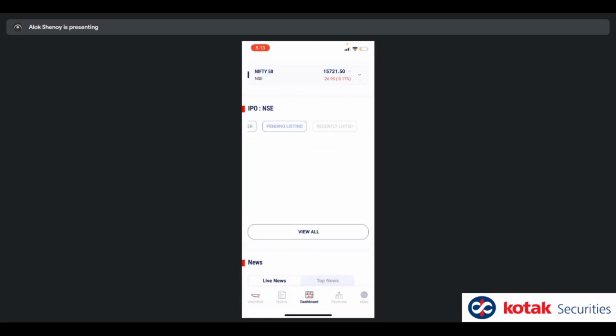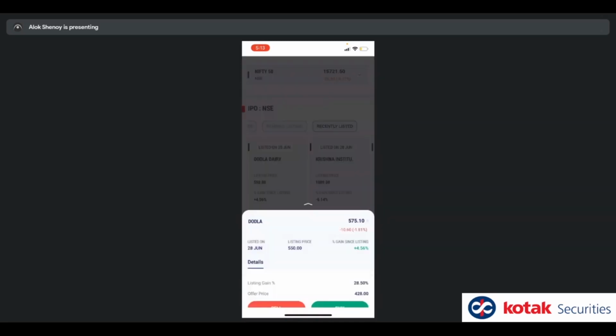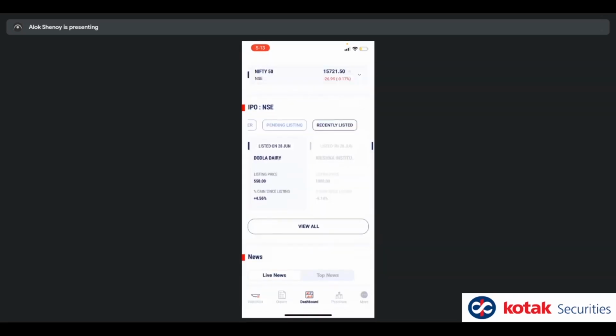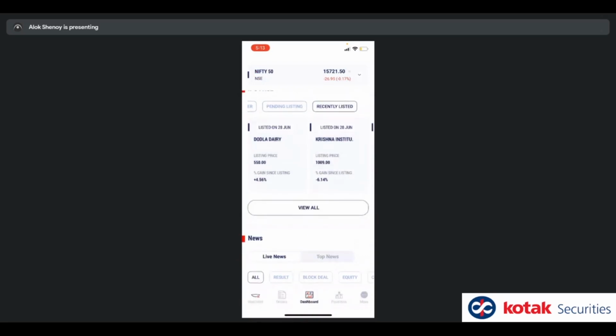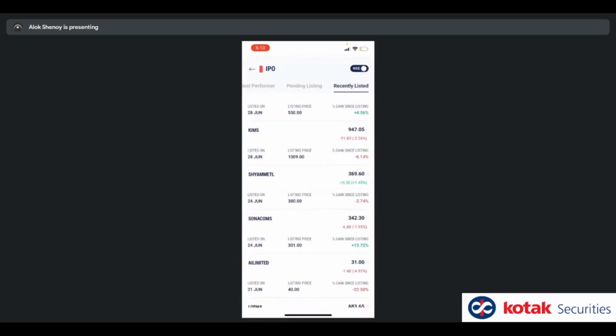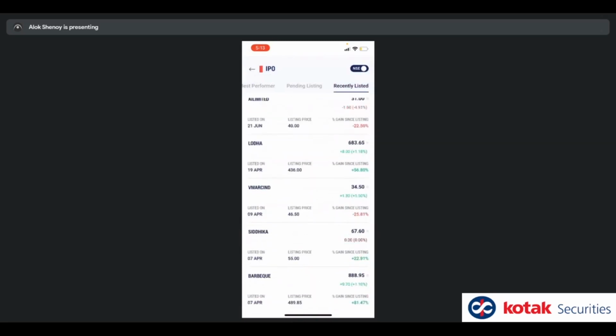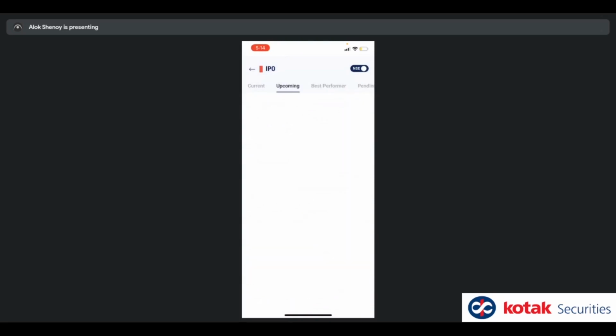Similarly, we have pending listing, recently listed, okay? You would all know about Dudla Dairy and you'll get to see details of when it was listed, the listing price, the percentage gain since listing, etc. Okay? If you want to see a longer list of this, you can just click on this and this will give you the complete list that we are able to provide of recently listed, okay? Similarly, in upcoming, best performers, all available. And because this is not index specific, this is exchange specific, we've given you NSE and BSE toggle upfront, right?